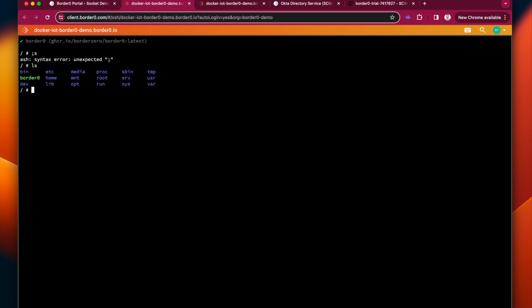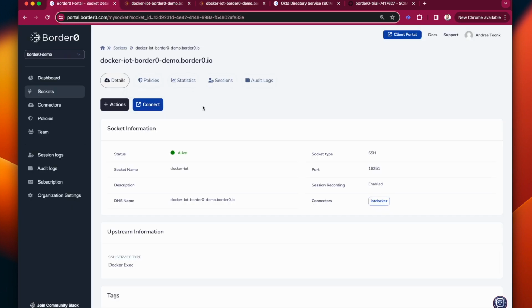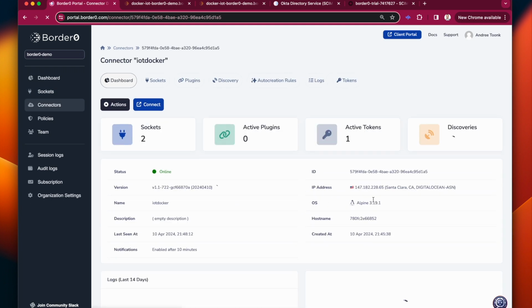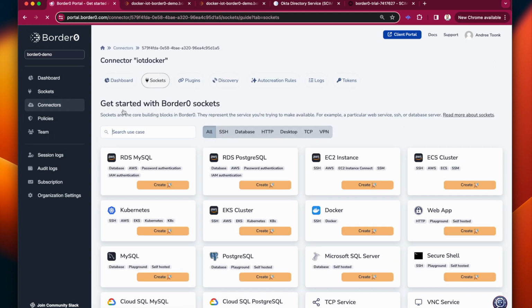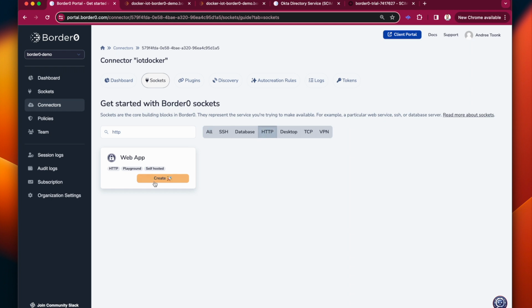And I'll select another one, and now I'm onto the Border0 connector itself. So that's amazing. That just works as expected. Very low friction, easy to get going with. So what we can now also do is we have an HTTP socket. So one of those containers actually runs an HTTP server. So let's make that available as well.